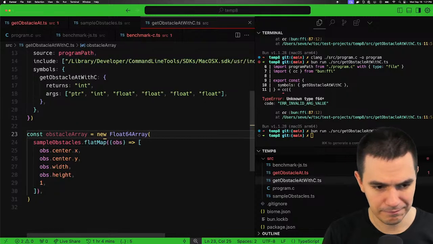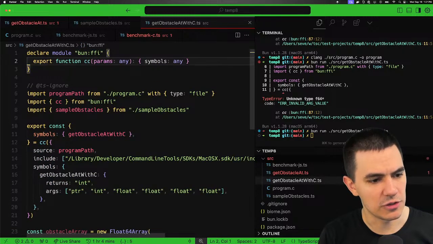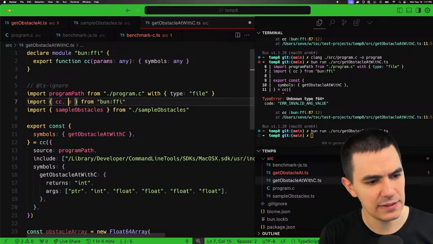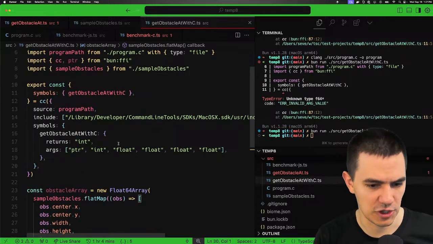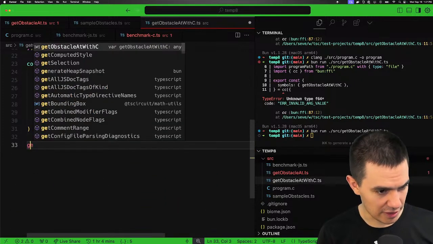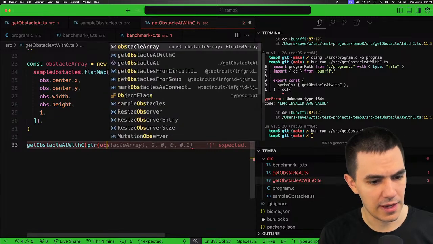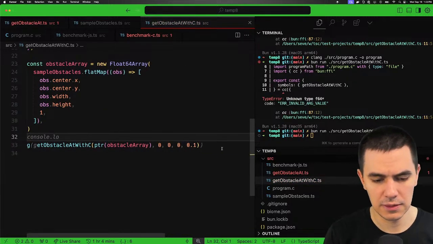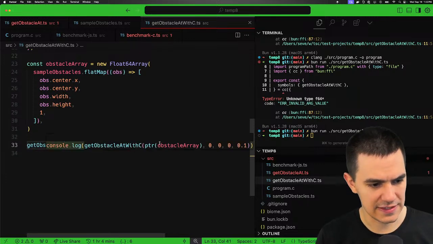I think it's great. So now we have an obstacle array. If we go to our import at the top, CC, we can do pointer, and then we should be able to pass that in as the first argument, and everything else is easy peasy. So let's see if we can do a single call of it. Get obstacle, let's see, with PTR, obstacle array. Yeah, at 0, 0. I don't know if we'll do the width and height as 0, because that can't exist.